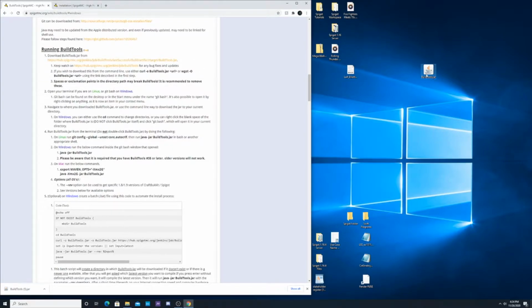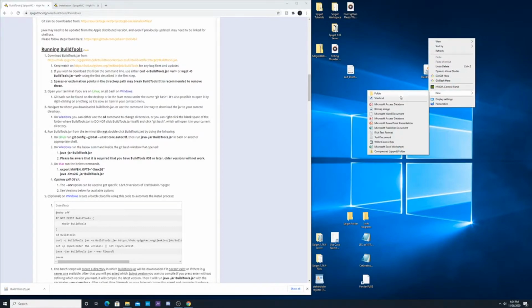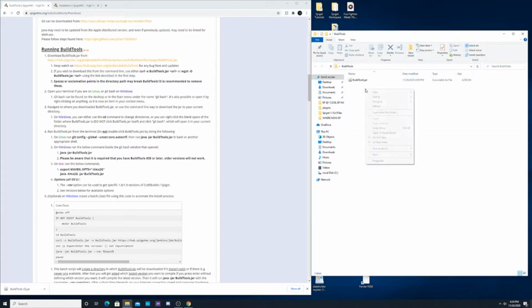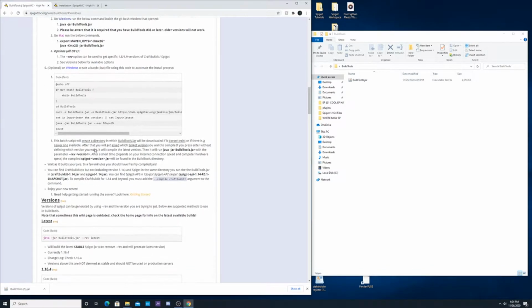And once you've downloaded it, you can just bring it out. I'm going to create a new folder, and we're going to call this BuildTools. That's fine. And we're going to just drag this in here. Let's open up this folder. And instead of having to do all this stuff, you can actually just skip this on Windows by making a .bat file, which is a batch file. And this pretty much automates terminal code.